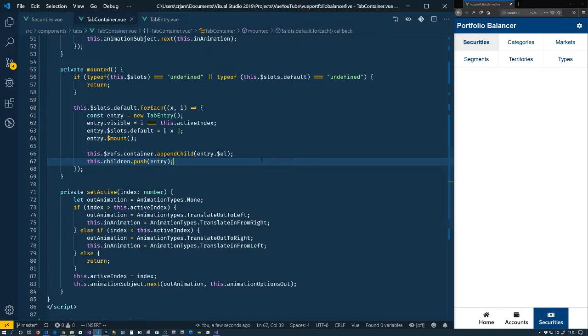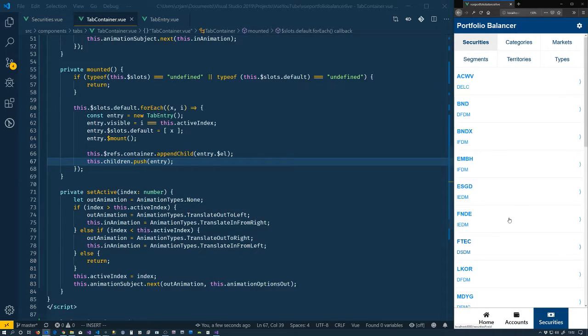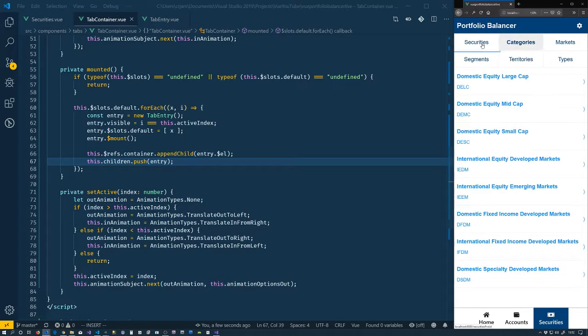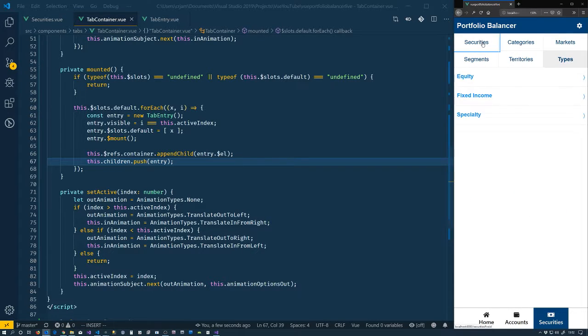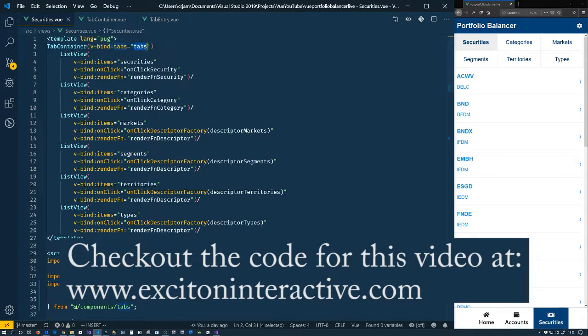So let's save that. So just to be sure, refresh, saw our securities pop back up. So now we have our securities. There's our categories, markets, and the animations are working the way that we want them to. And we've accomplished that now only, like I said, just having the tab container. We give it the strings that we want as tabs, and then just put whatever content we want inside of there, and the tab container will take care of the rest.